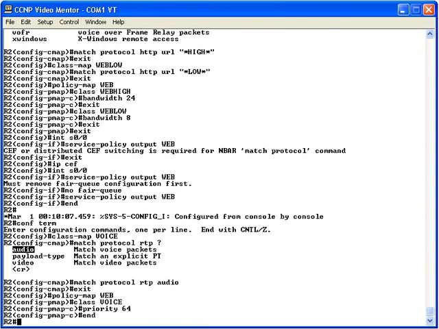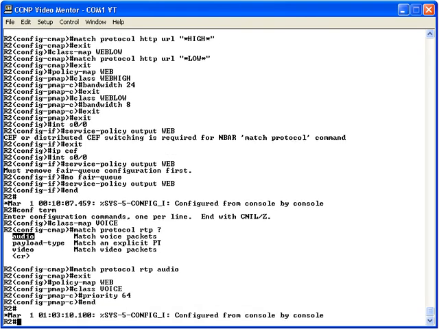No need to do the third step of MQC because we've already done it. We have already applied the policy map named web to interface serial 0/0 in the outbound direction. Let's go back and once again take a look at our topology so we can visualize what's happening and see if our voice quality has improved.